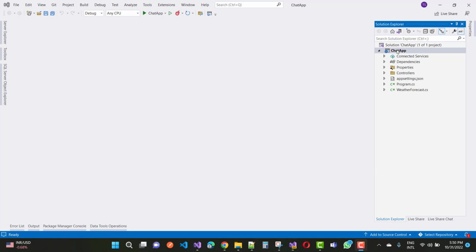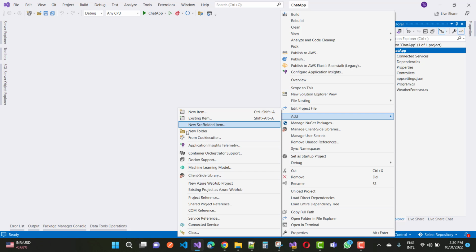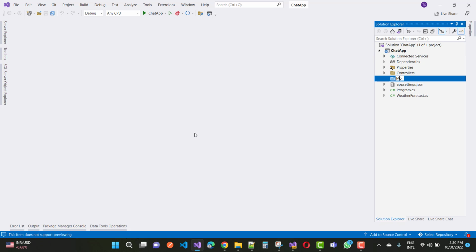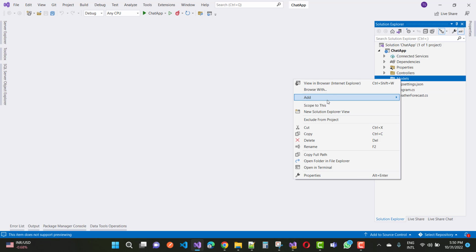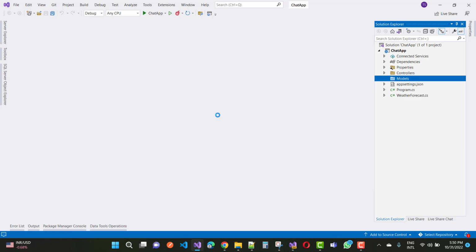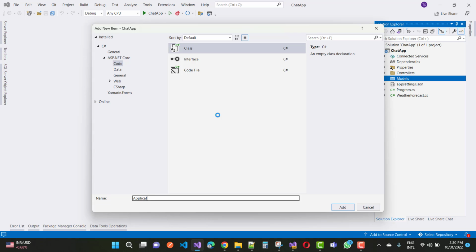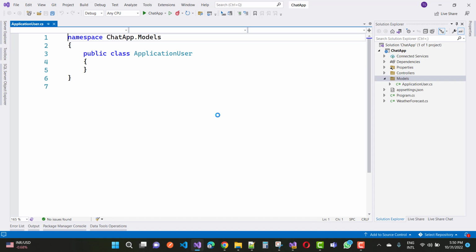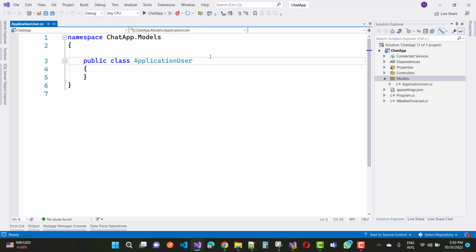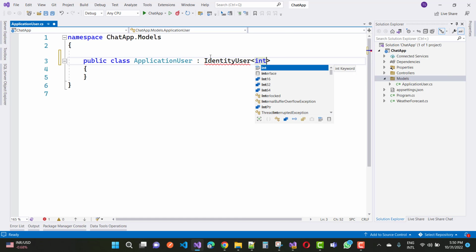First of all, I'm going to add a Models folder. Inside the Models folder, we have an ApplicationUser class, so add a new class named ApplicationUser. ApplicationUser is inherited from the IdentityUser class, and the type is integer.